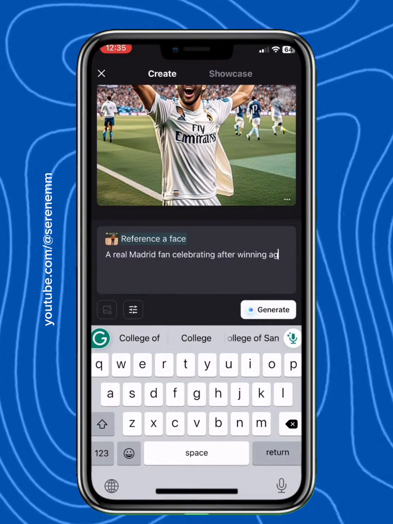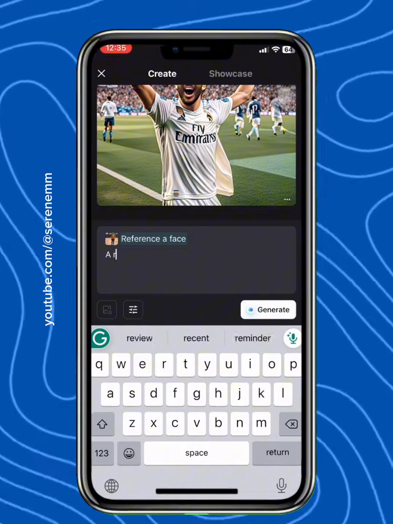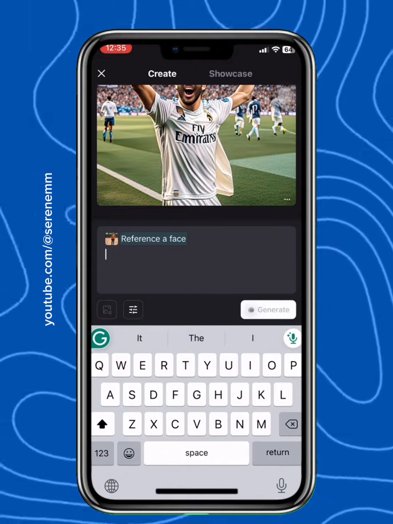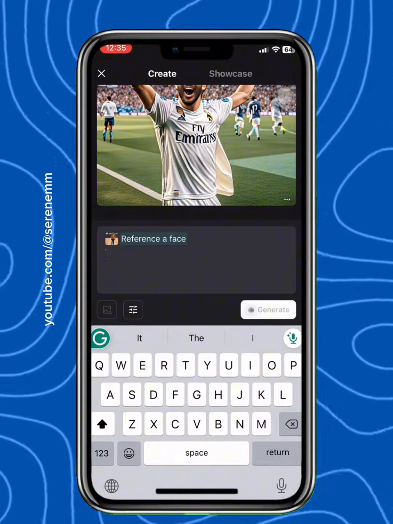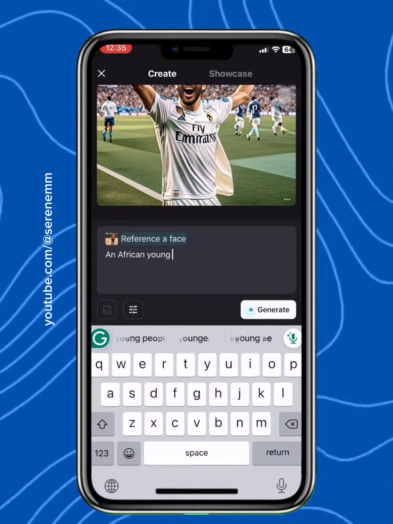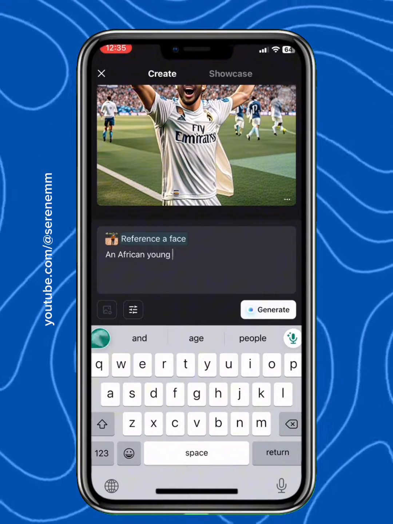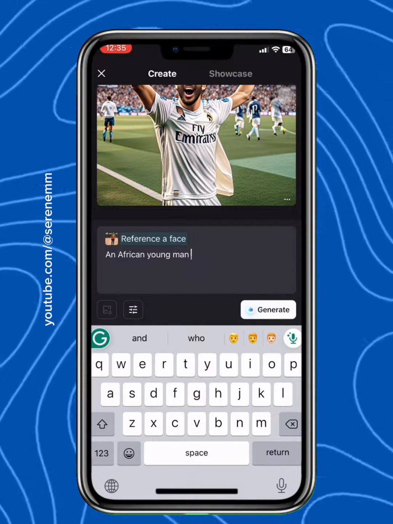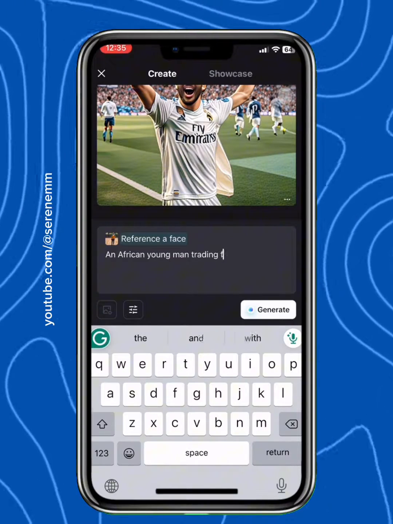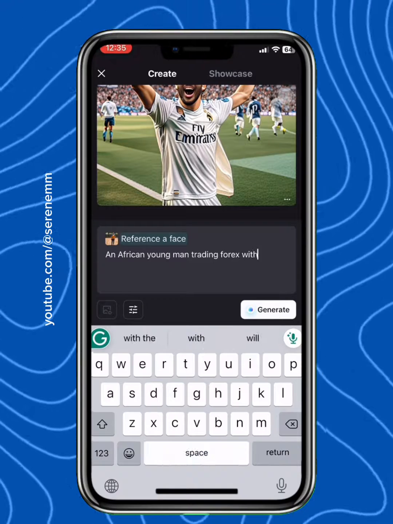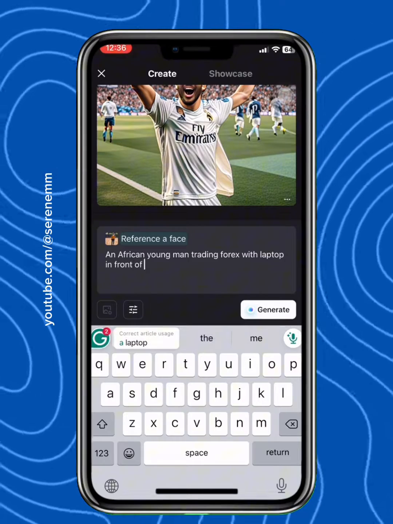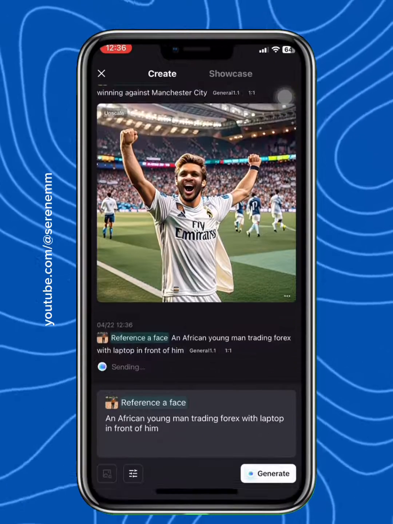Okay, I'm doing this to experiment with other stuff that you may equally want to do, right? So my face is the reference. Let's say an African young man trading forest with laptop in front of him. All right, let's see what we're going to get.